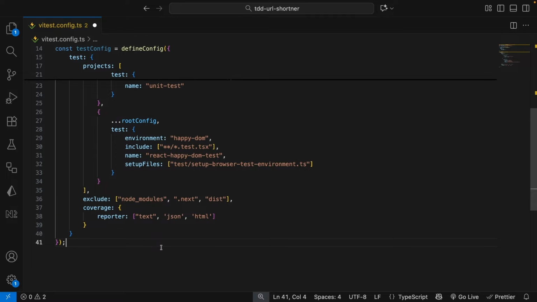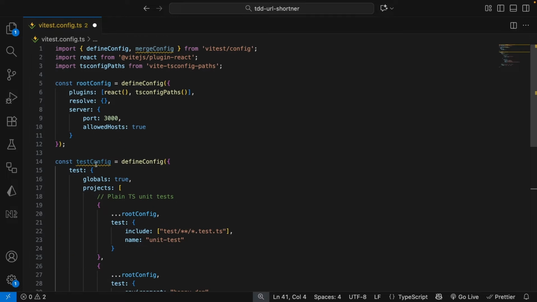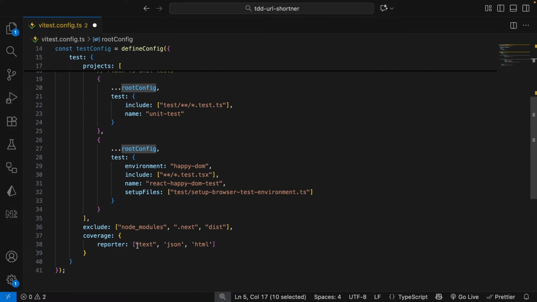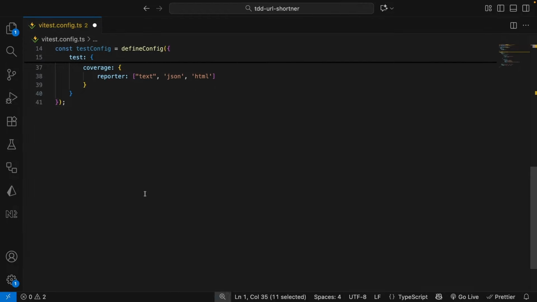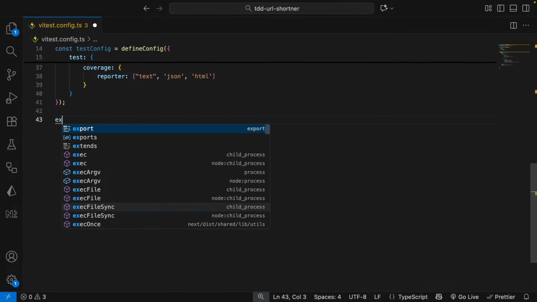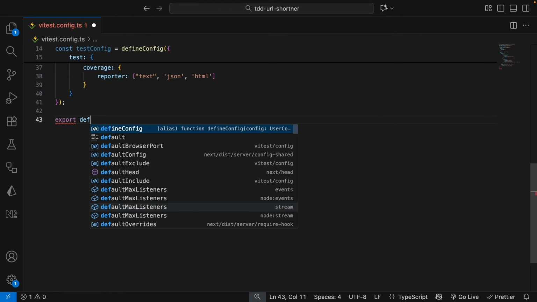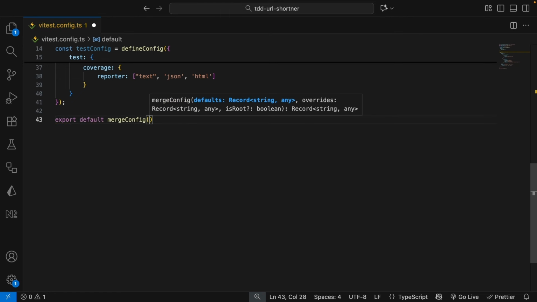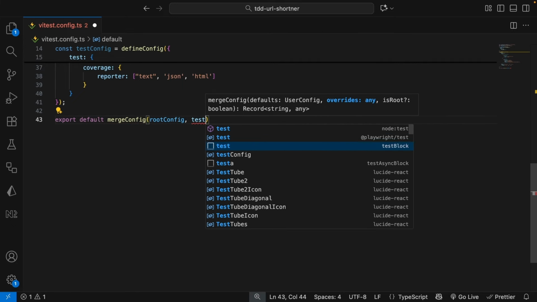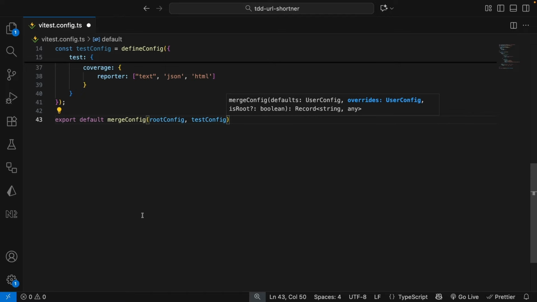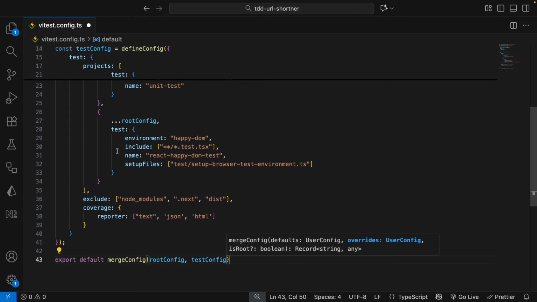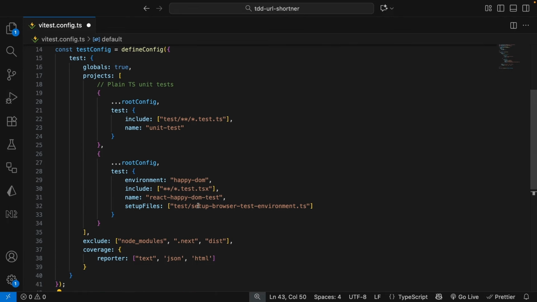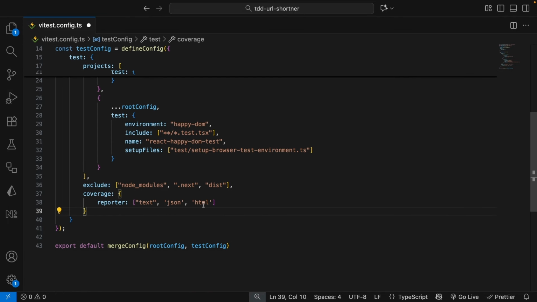We need to merge our actual configuration. Now we have our test config and our root config. We are going to make use of mergeConfig here. So let's export default, and we're going to be exporting mergeConfig, which takes the root config and also our test config. Again, this mergeConfig is going to merge the root Vite config with the Vitest test config, and this allows all our tests to run while we keep all the Vite settings.